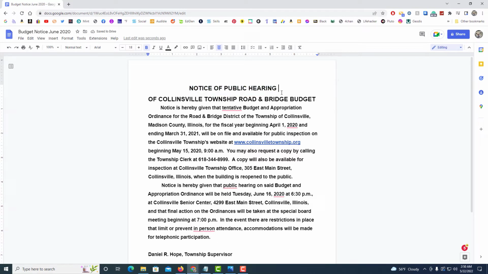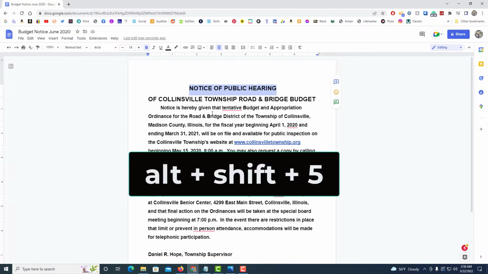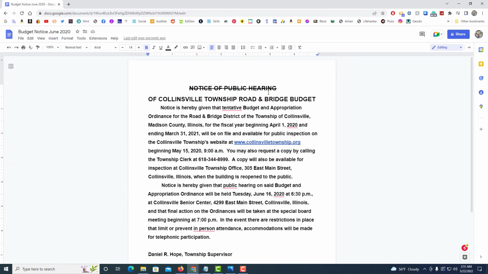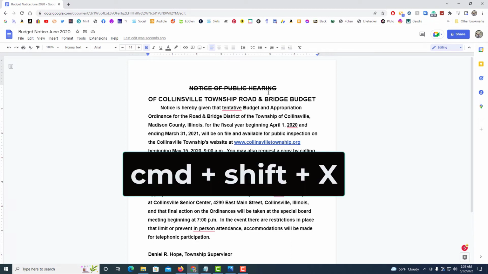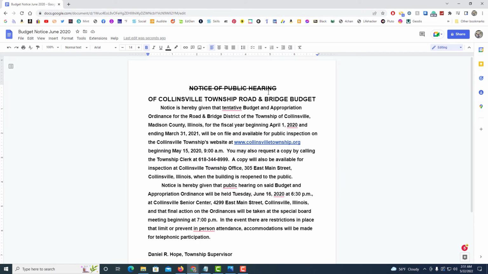Method two, you want to highlight the text. And if you're on a Windows computer, you want to hold down the Alt key, the Shift key, and press the number 5. If you are on a Mac computer, you want to hold down the keys Command, Shift, X. And you will get the same results. But that is how you strike through text in Google Docs.